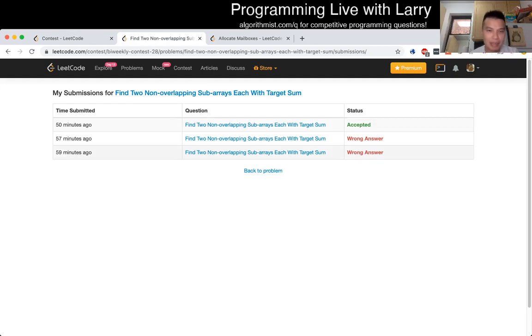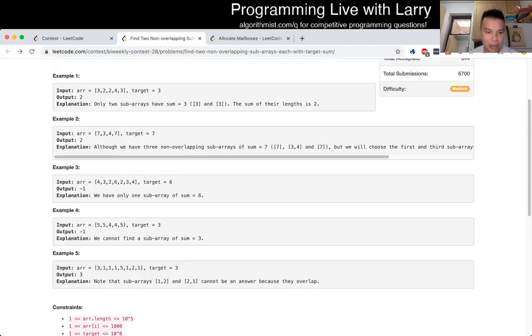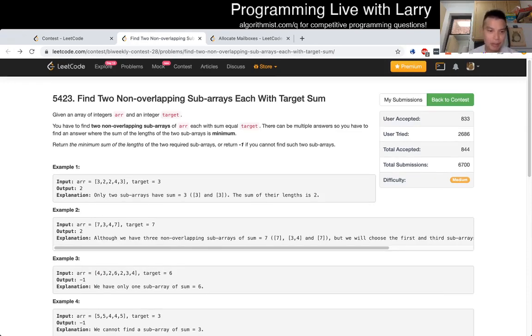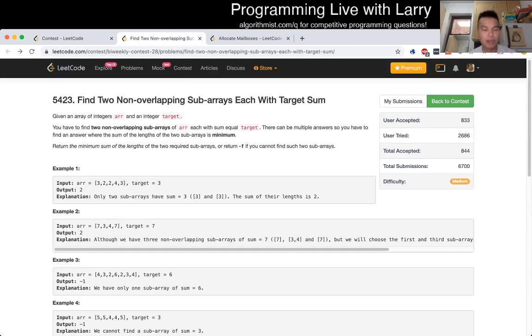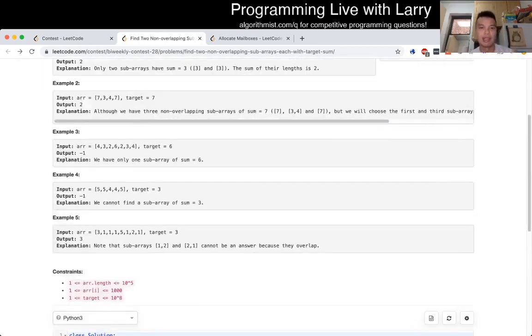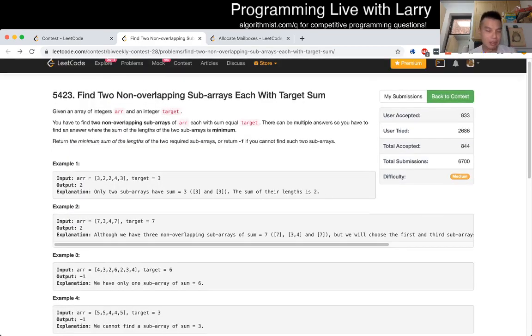Yeah, and I spent 10 minutes debugging, which is kind of unfortunate. But the idea is that, well, the first part is just sliding windows, right? And then from the sliding windows, you just look for the target equals to target.